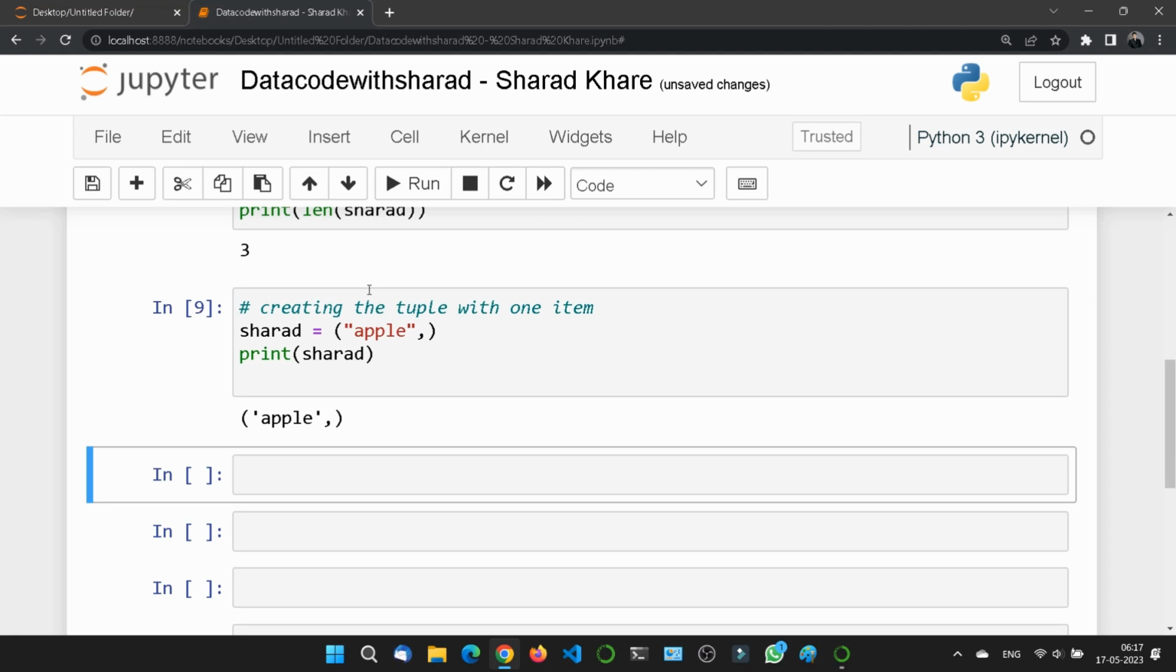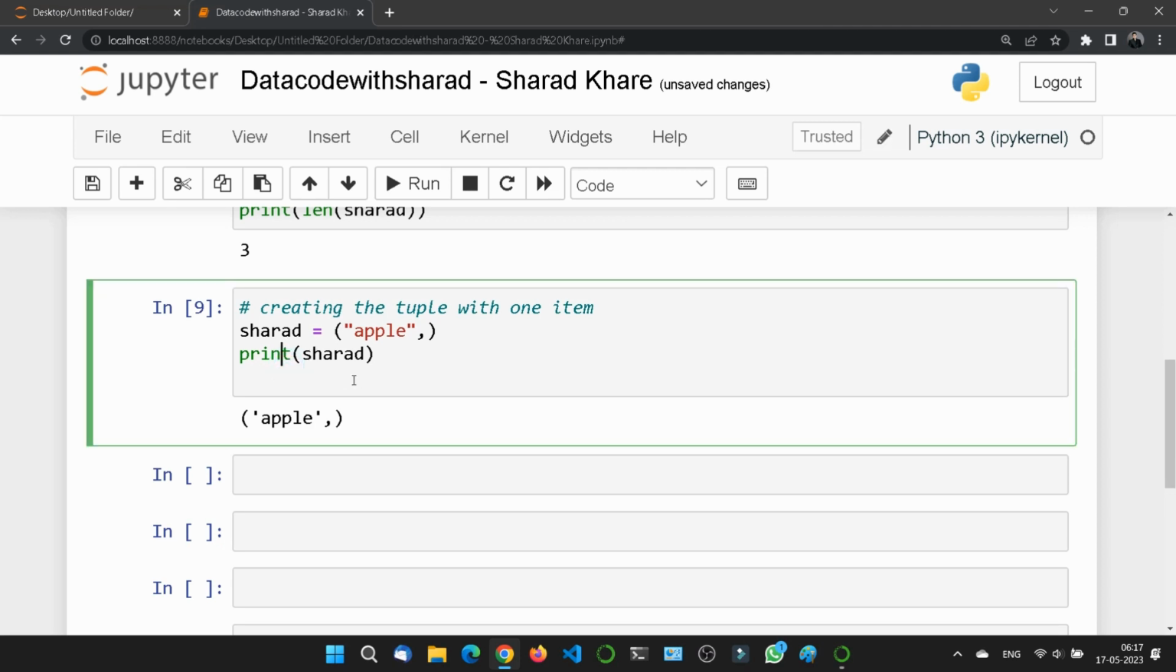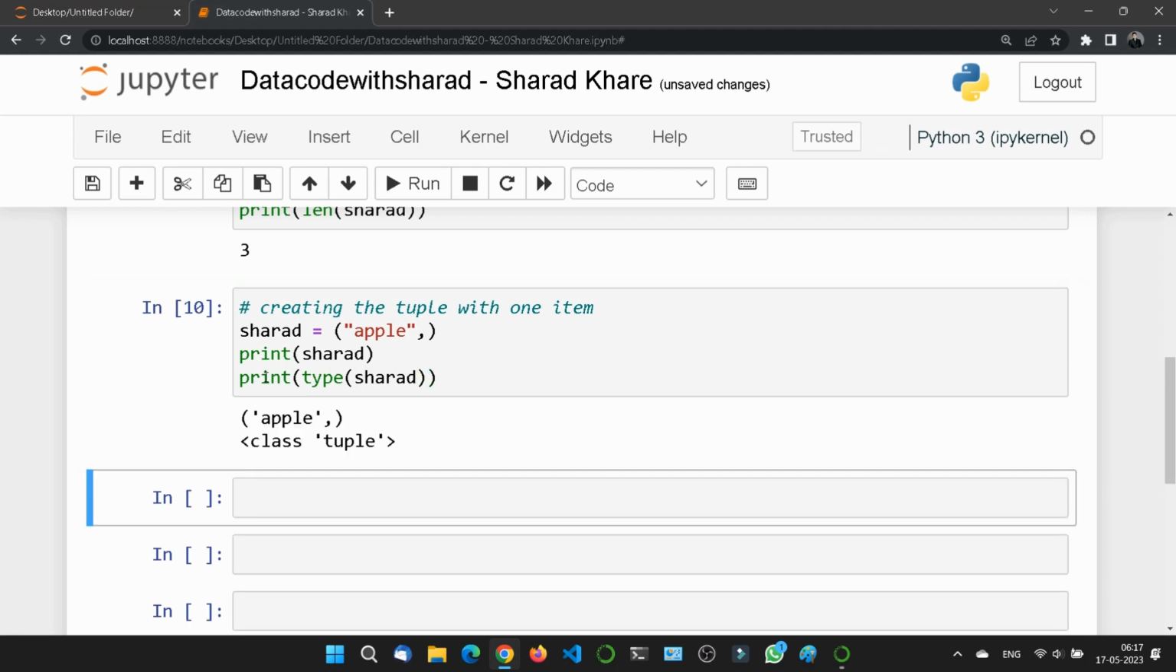And if you want to know the type of it, like print, because I want to know whether it is a tuple or not, so I just use type. Let me run this. The class type is what? Tuple. Yes, it is a tuple.